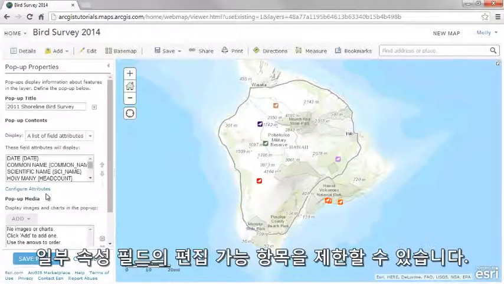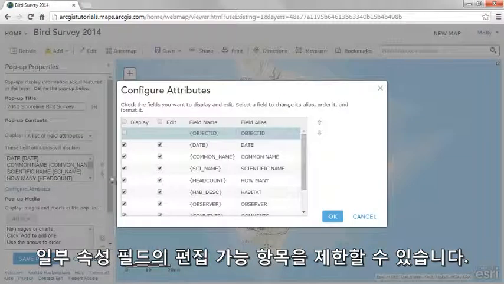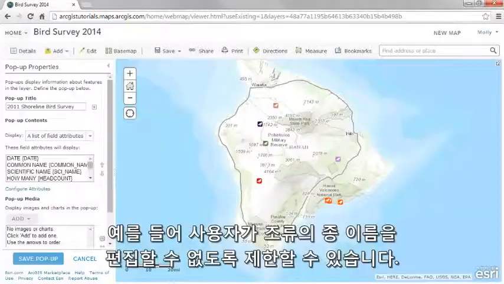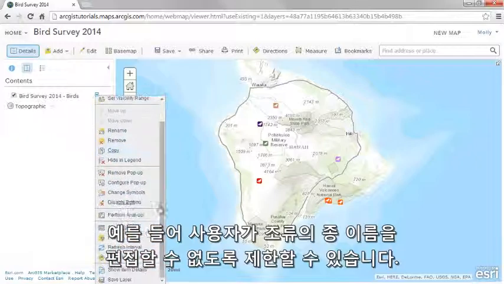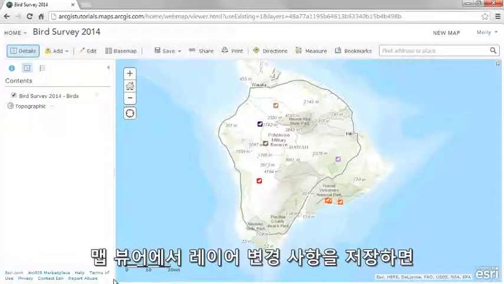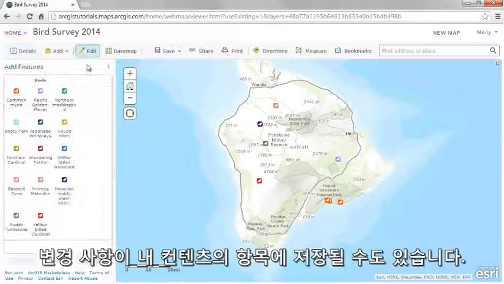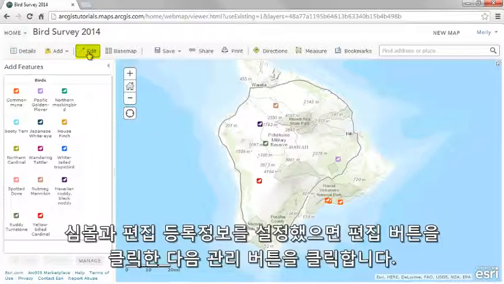You may want to restrict editing on some attribute fields. Do this through the Configure Pop-ups option. For example, you don't want users to edit the names of bird species. When you save your layer changes in the map viewer, you're also saving the changes to the item in My Content. Once you've set up your symbols and editing properties, click the Edit button and then click the Manage button.